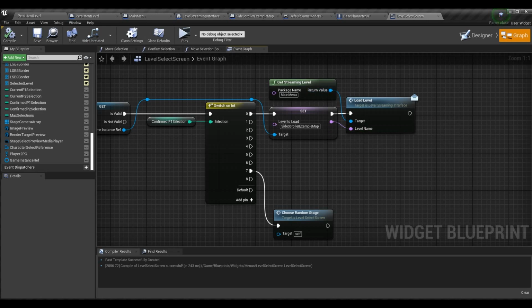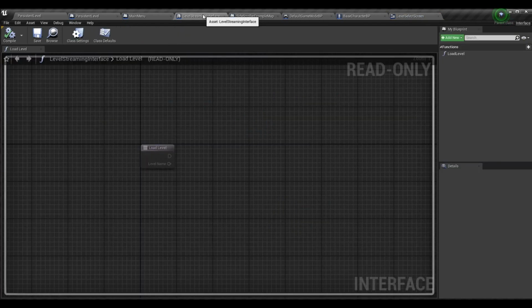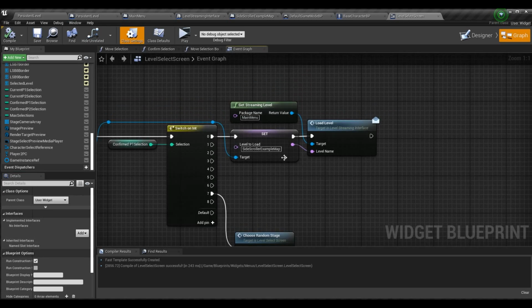Now lastly, I call load level. It's important to know load level is our interface function that we made in level streaming interface. You will see that if I go to my class settings, which actually pops up down here for some reason, I don't implement that interface. You don't have to do that to perform a call on it, but you do need to have an object that can perform the call on it. Our level is going to be what's performing the call, or at least receiving the call. So we can actually get the level separately, and we don't need to implement this interface.